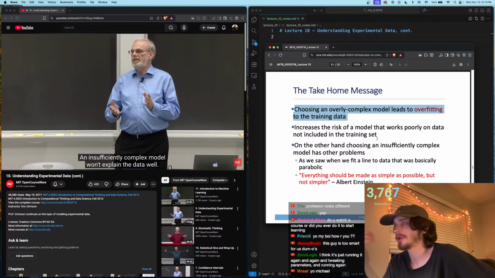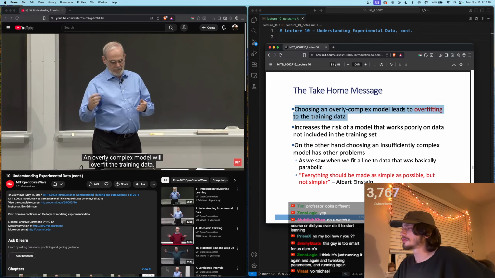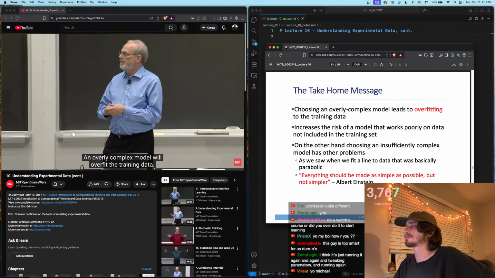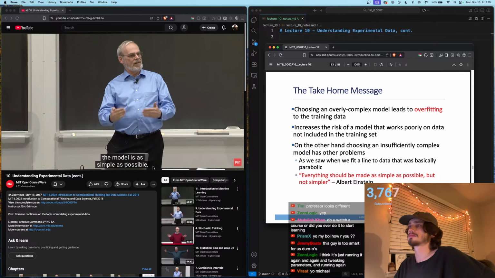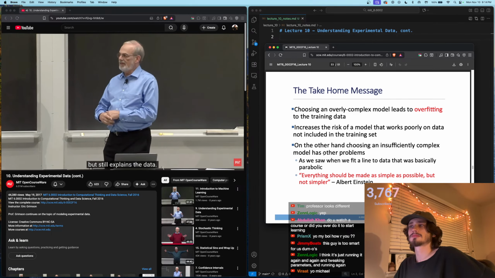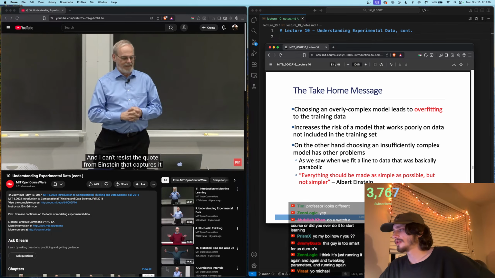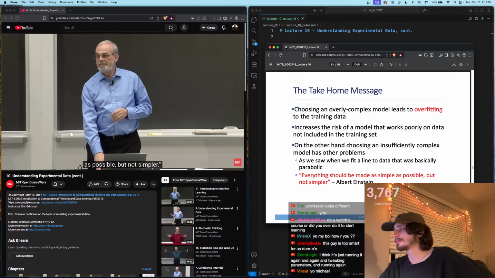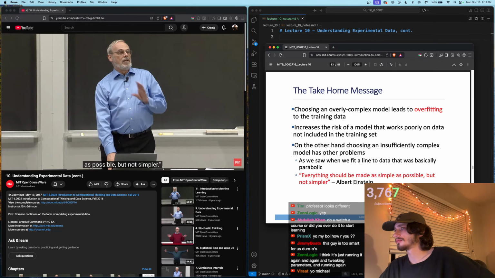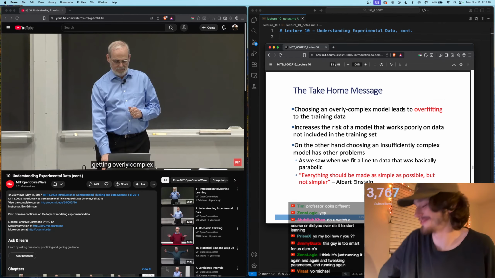An insufficiently complex model won't explain the data well. An overly complex model will overfit to the training data. So I'd like to find the place where the model is as simple as possible, but still explains the data. And I can't resist the quote from Einstein that captures it pretty well. Everything should be made as simple as possible, but not simpler. In the case of where I started, it should be fit a quadratic because it's the right fit, but don't fit more than that. What's that even mean? Complex.